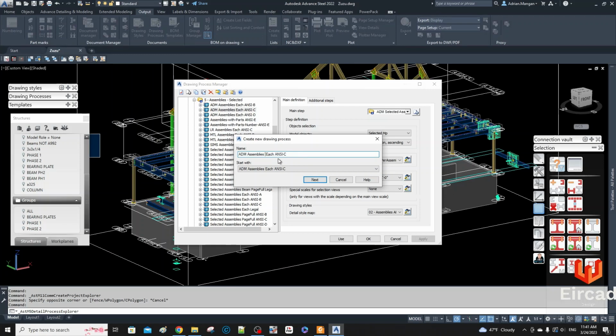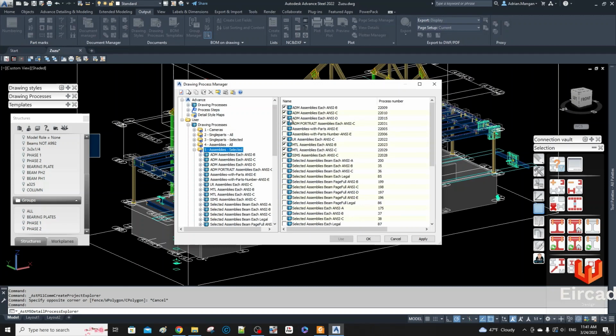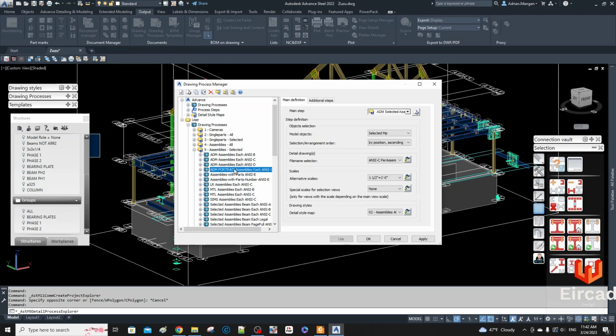I'm going to put portrait in here so I can see it. At the end it's hard to see sometimes, unless I do ADM portrait, maybe. Alright, so if I do that, portrait always looks wrong in capitals. But anyway, next. Okay, now I've created a new drawing style here. Just click up here, make sure this will be active once I close and open Advanced Steel.